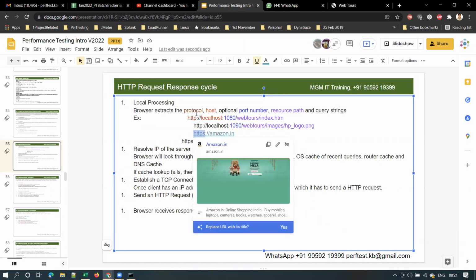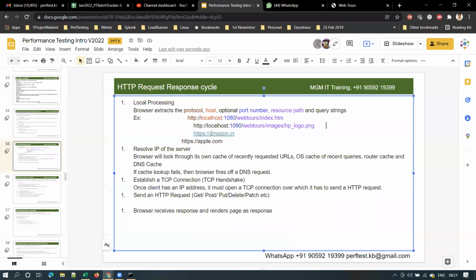Right. Now, what is meant by a protocol? Instructions. Yeah. So protocol is the set of instructions for communication between your browser and server. Or protocol is the communication language between your browser and server.